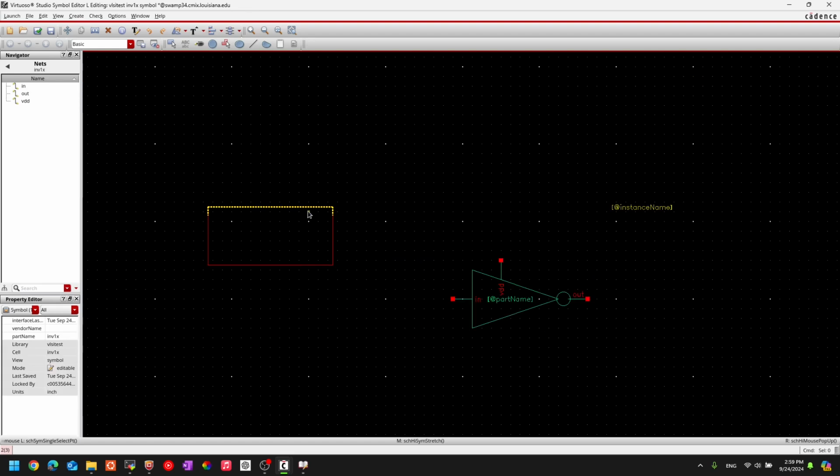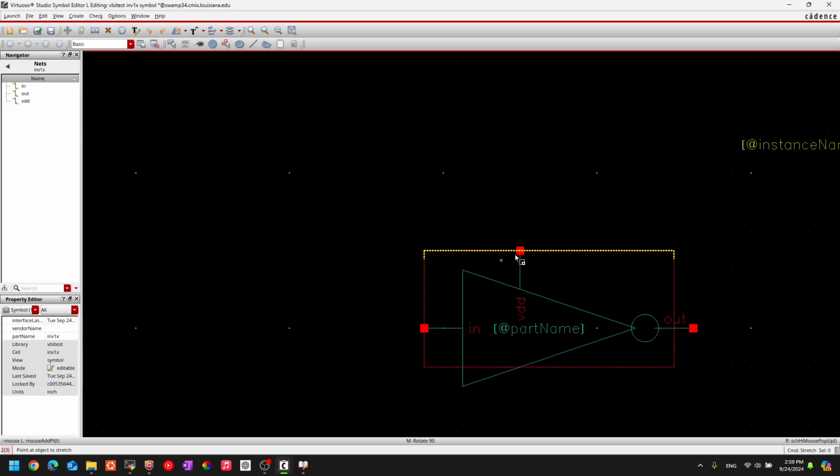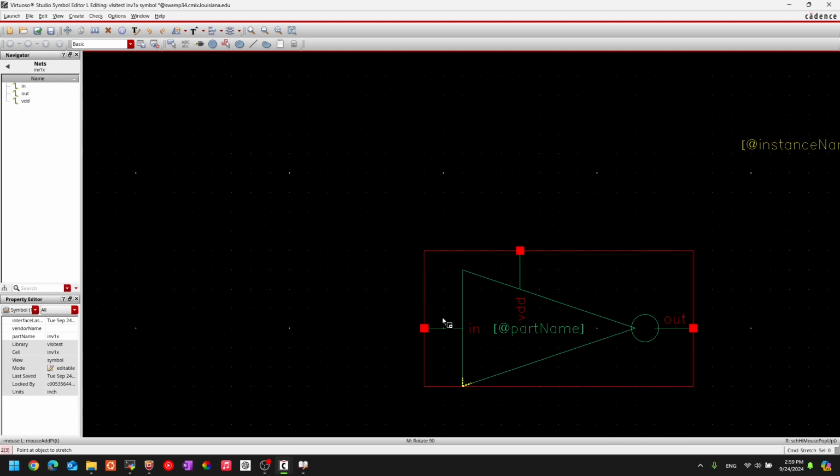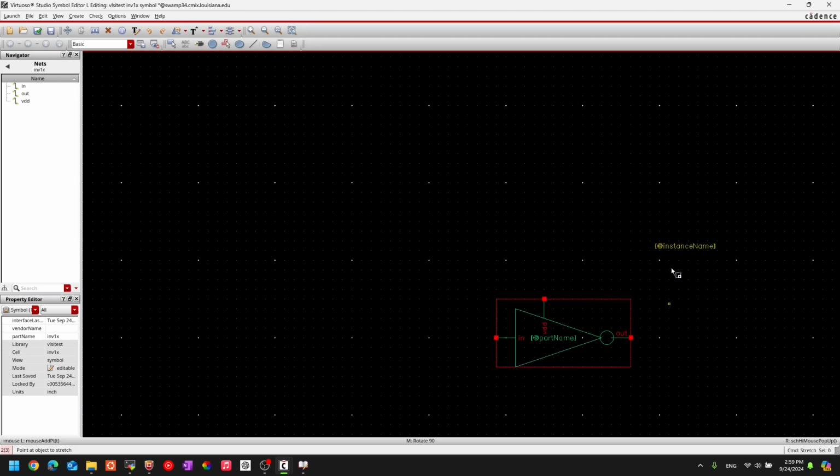So now after you're done with this, move this square around, make it so it overlaps the red squares or the terminals of the inverter. So in this case, I'm just overlapping them, and I'm trying to cover the whole circuit or the drawing itself. So that's about it. And you got to bring this instance name as close as you want to.